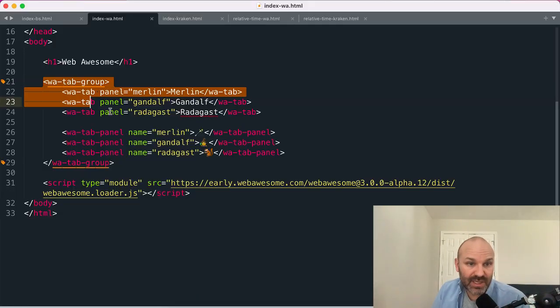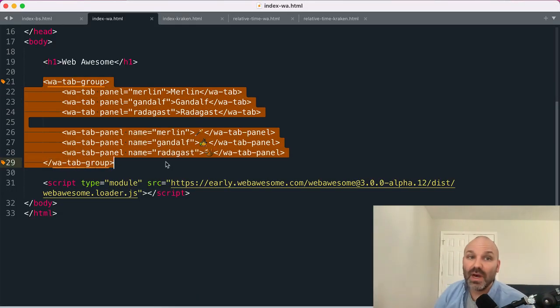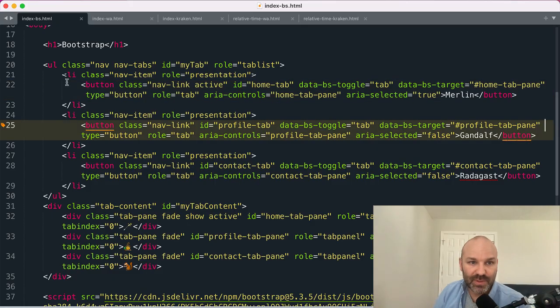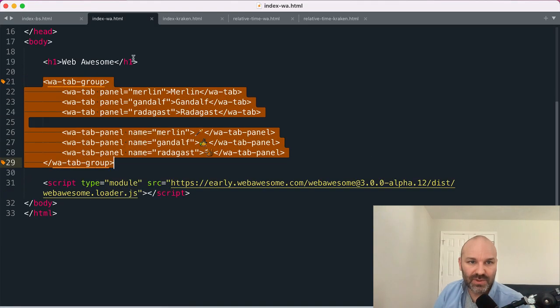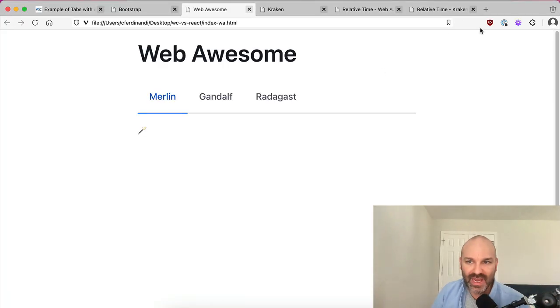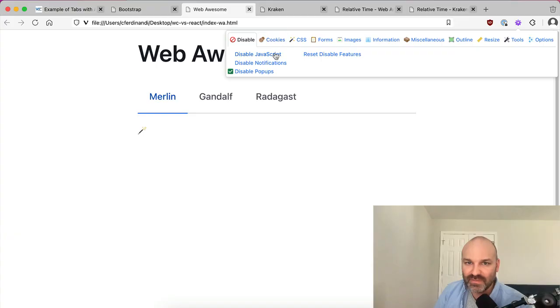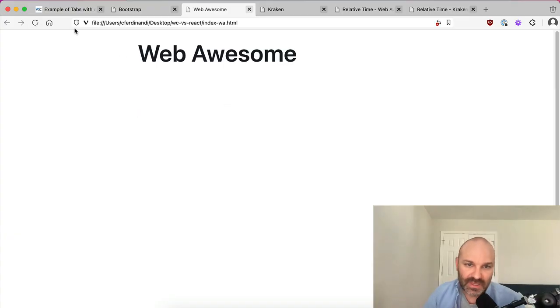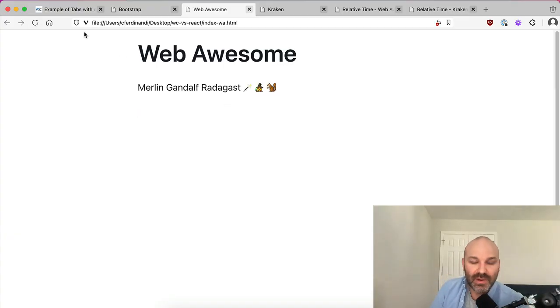In my opinion, this is a step up from what we see with Bootstrap. Like, this is a nightmare to write. You could theoretically hand code this if you needed it. It's relatively straightforward. And unlike the Bootstrap version, if you turn off JavaScript, because it's a web component, what you end up with is just text. So all of the content is still going to be there.